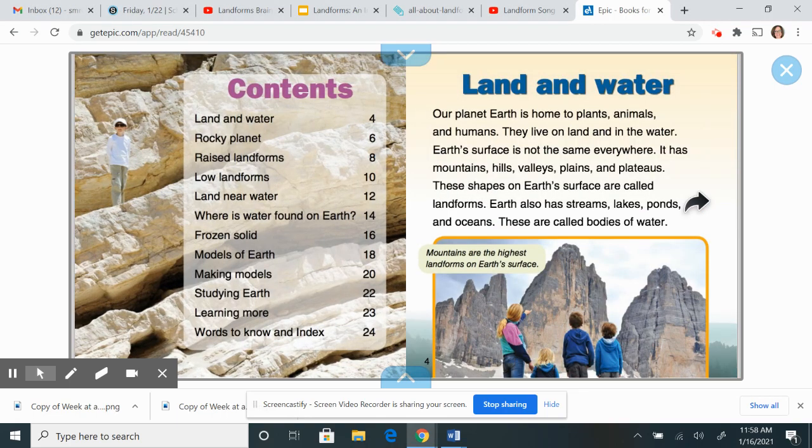Land and water. Our planet Earth is home to plants, animals, and humans. They live on land and in water. Earth's surface is not the same everywhere. It has mountains, hills, valleys, plains, and plateaus. These shapes on Earth's surface are called landforms. Earth also has streams, lakes, ponds, and oceans. These are called bodies of water.